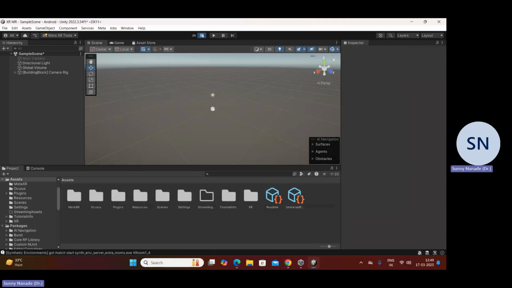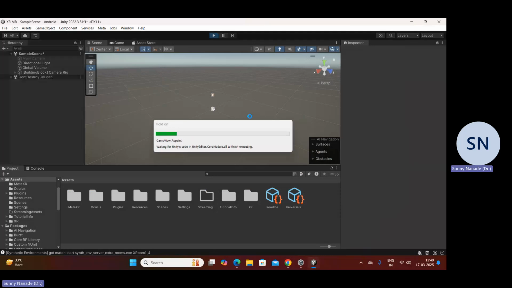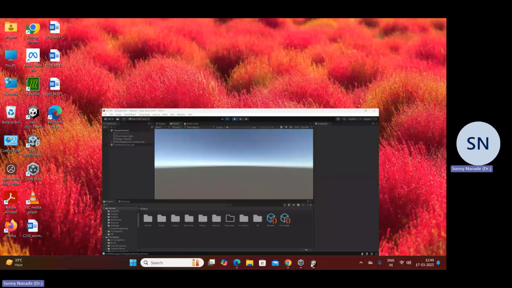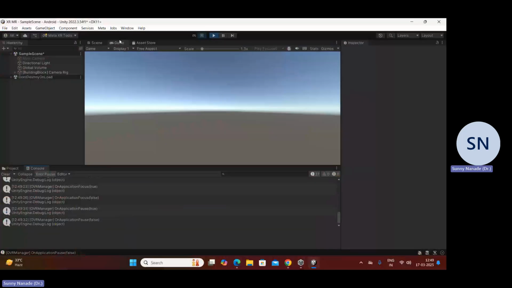Okay. Now with your simulator on, if you click on play, you will get a new pop-up in which the XR simulator window is going to open. So this is your normal simulator. Okay, along with this, you will also get a new pop-up which opens, and it shows a scene.